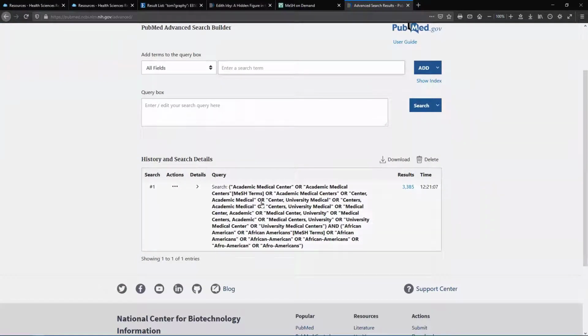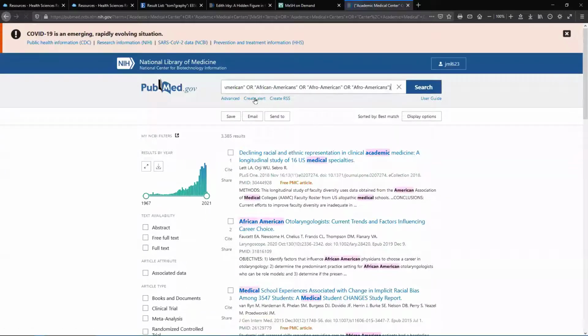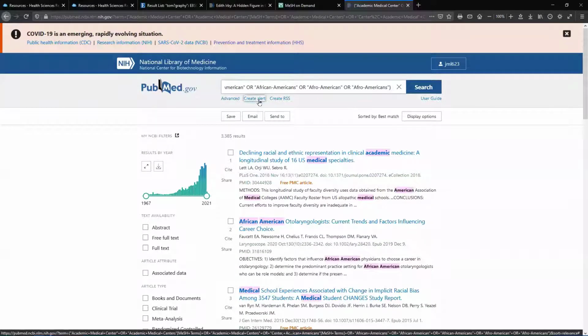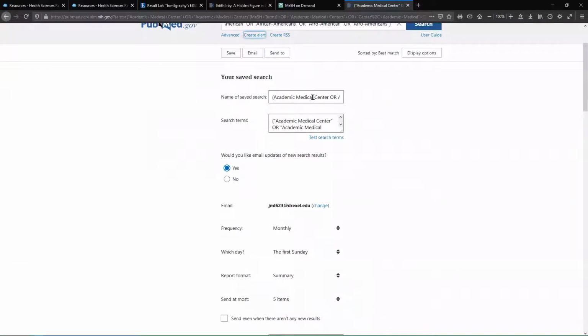So say I'm interested in creating an alert on this search string. I can create an alert from here, or I can open it up and create an alert from underneath the search bar. So it pre-populates some of these fields. I can rename the search if I'd like, for instance, the title of the original article.